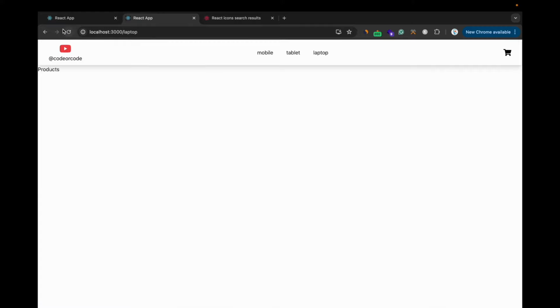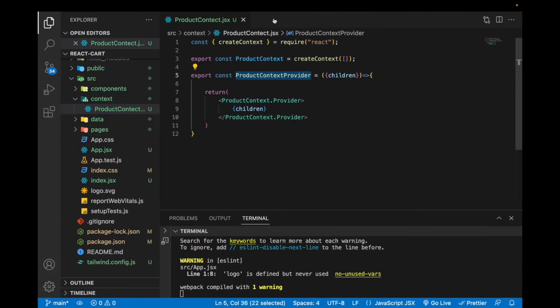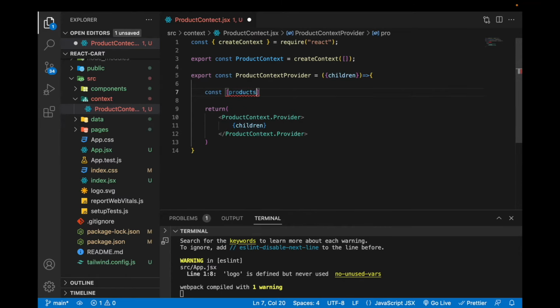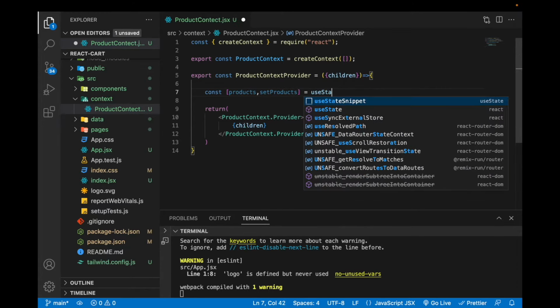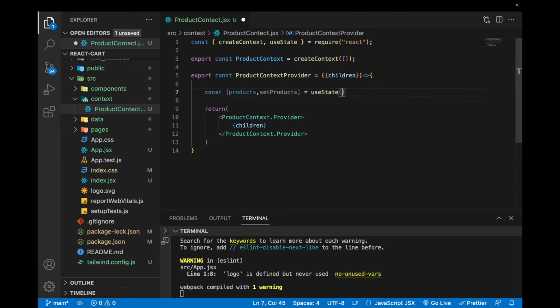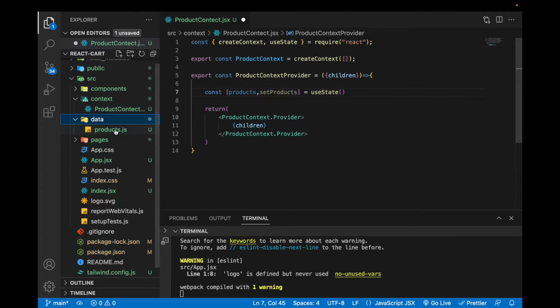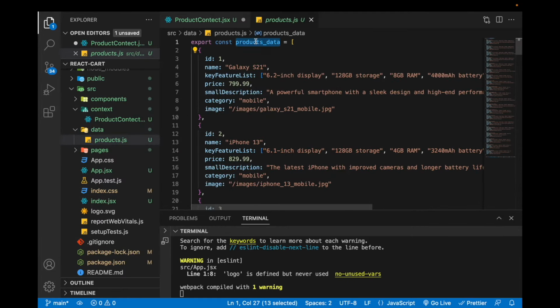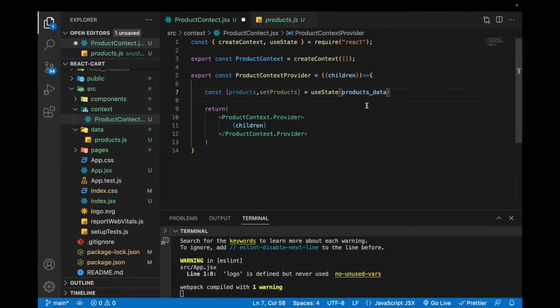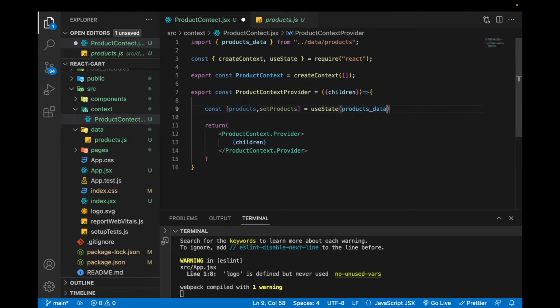Okay, so let's add one state, products, set products, use state, and then what is the array name here? Products data. And here value object products.